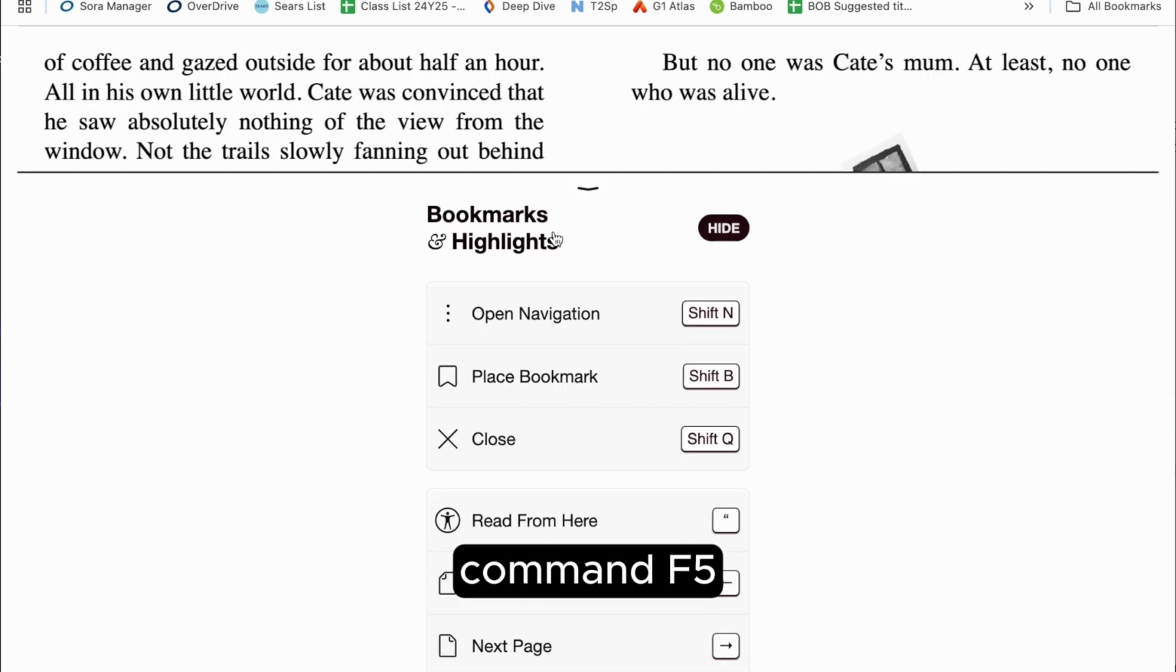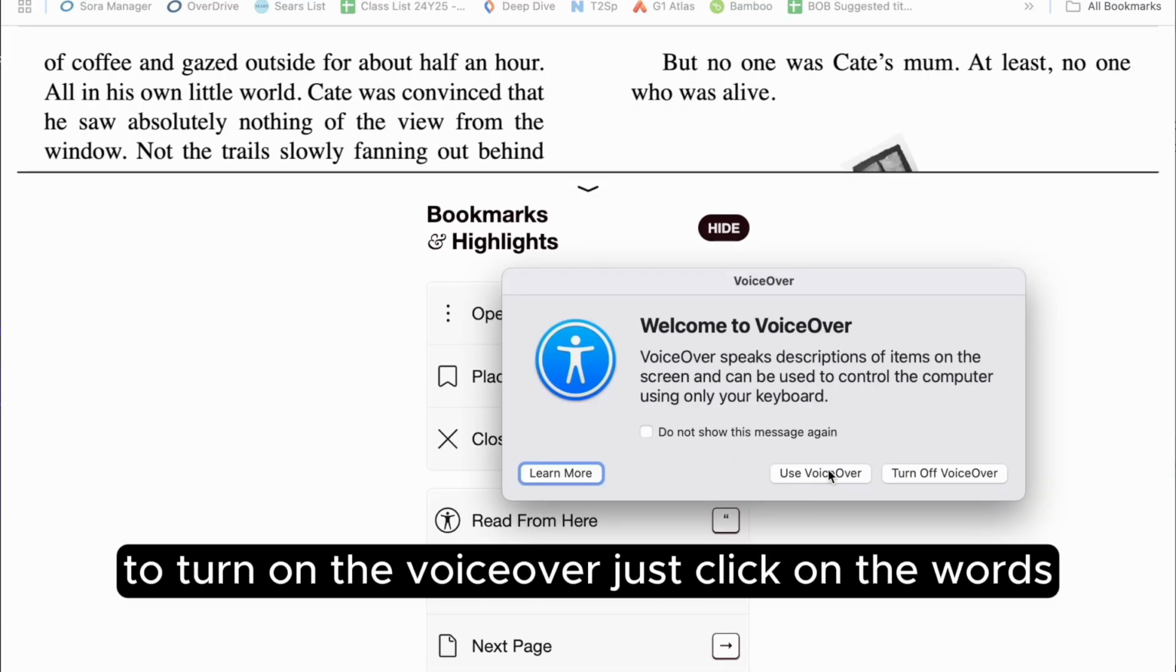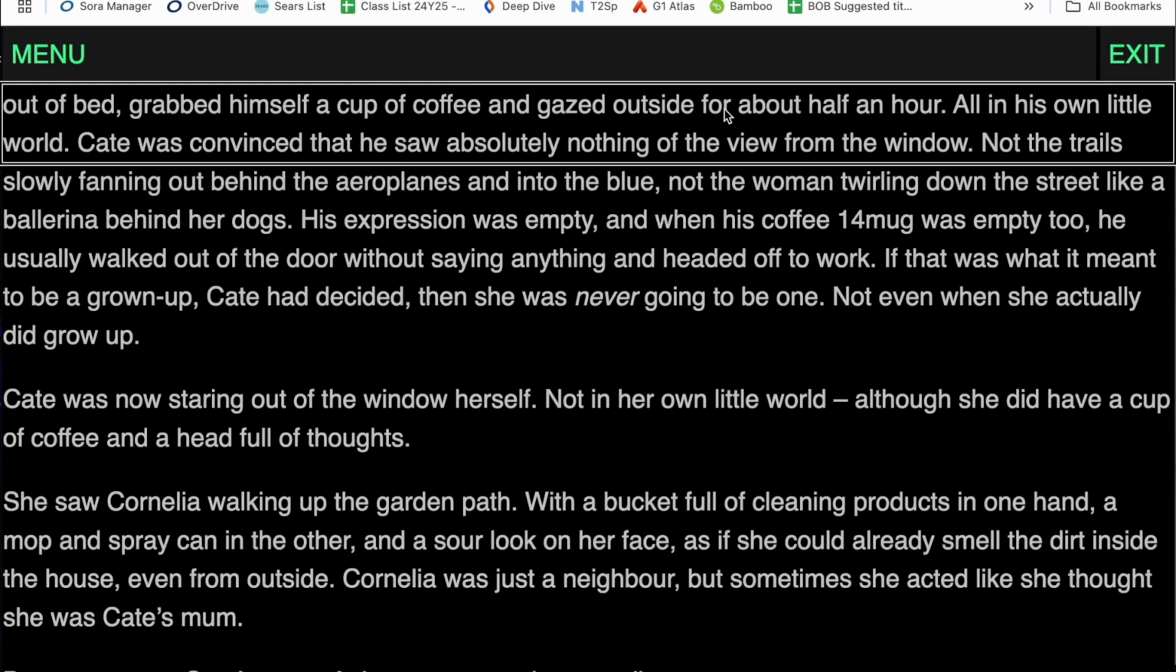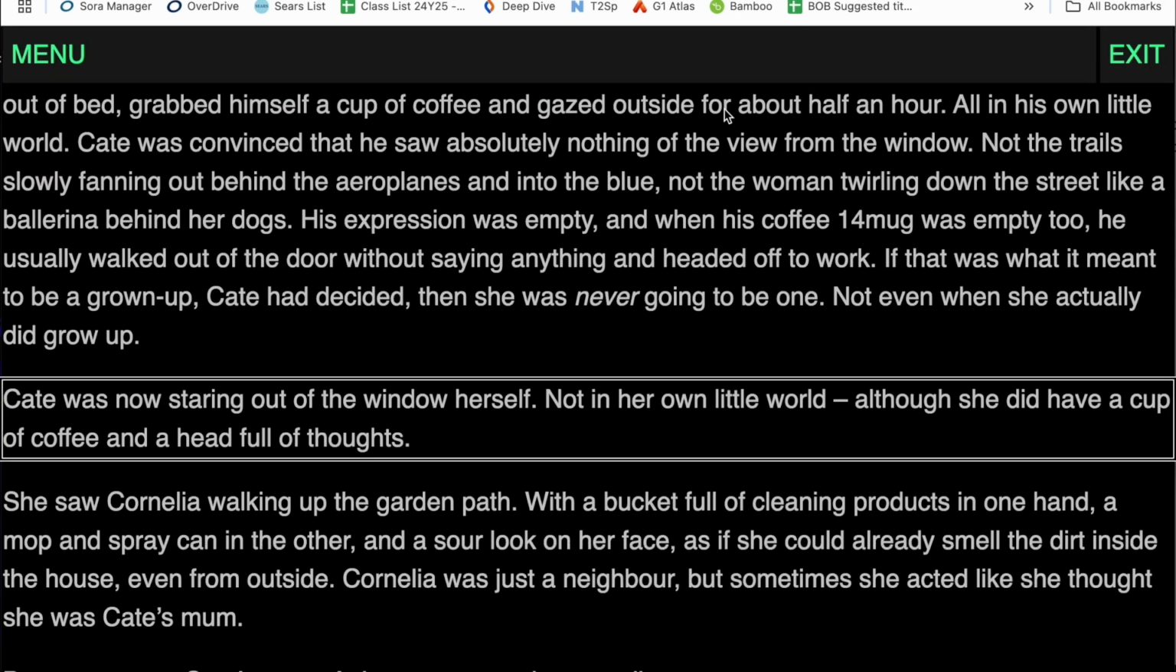Command F5. Welcome to VoiceOver. To turn on the voiceover, just click on the words. Kate was now staring out of the window herself. Control Option A. Kate was now staring out of the window herself, not in her own little world, although she did have a cup of coffee and a head full of thoughts.